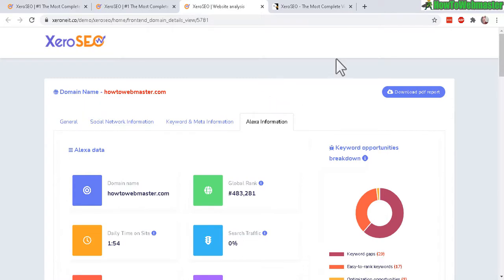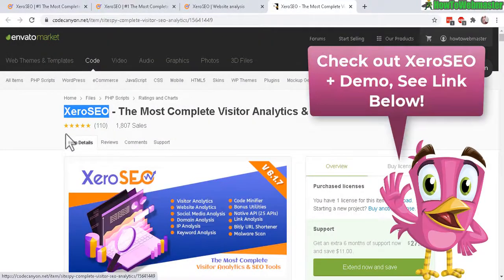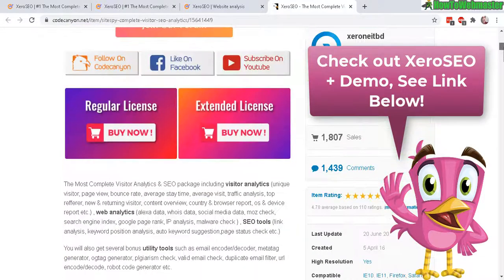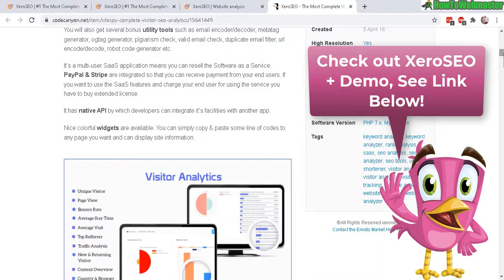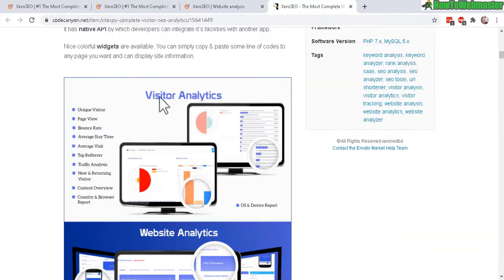So here is the actual script at Envato or CodeCanyon. 5-star reviews, almost 2,000 sales, and just more information. And again, this is just like Google Analytics when people sign up to track unique visitors, page view, bounce rate, referral traffic, and just things very similar to Google Analytics.